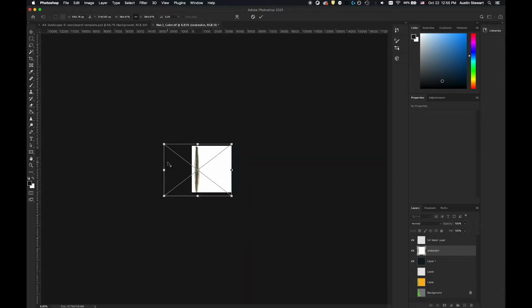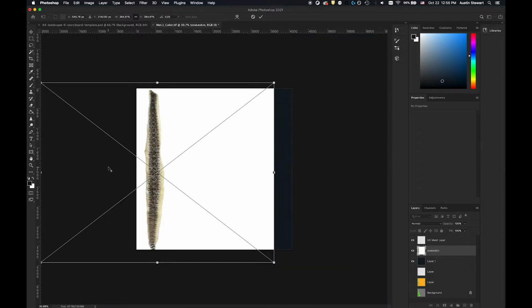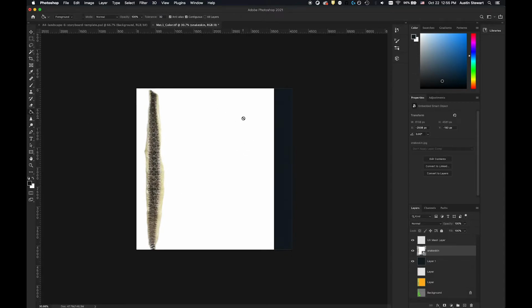But for whatever reason, it's not even up. There we go. Right? And so the white background is making it really tricky to see if I'm at the right scale or not yet. So what I'm going to do, I'm going to double click to just set that transform for the time being.